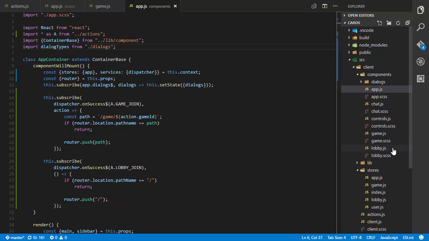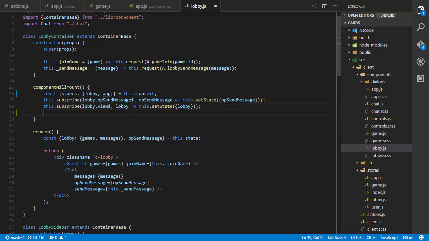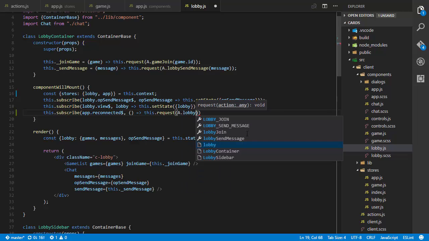So let's start with the lobby. Now in the lobby, in component will mount, the first thing I have to do is get a reference to the app. I added a reference to the app in the context from the stores. I'm going to subscribe to us being reconnected. So I'm going to say this.subscribe app reconnected. We're not going to be able to test this quite yet, but we will later. App reconnected goes into this.request, not this.dispatch, but this.request, a.lobbyJoin.